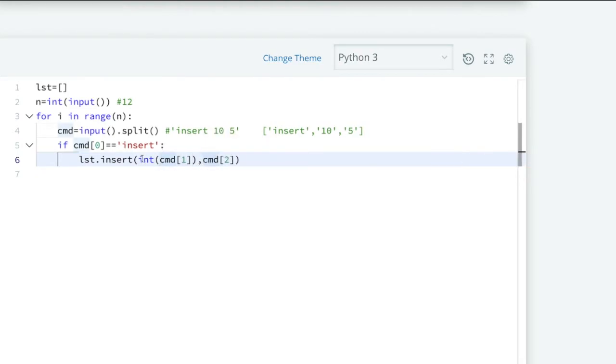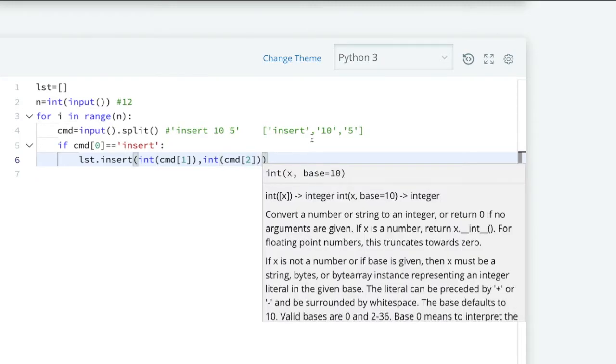Now we have to insert this value at index 5. So how to get this value? This value is present at command of index 2. So we got this value command of 2, which is my index. Now let us convert this into int type. So we are done.